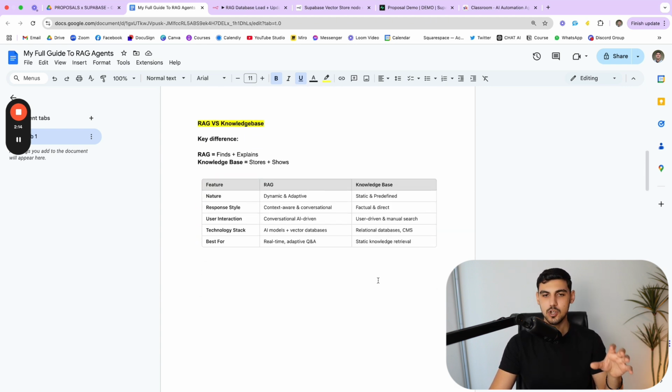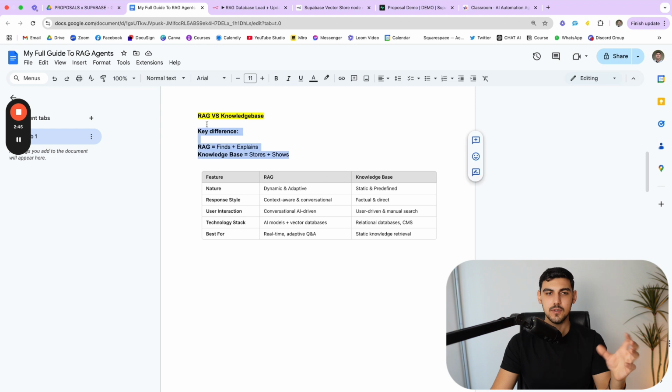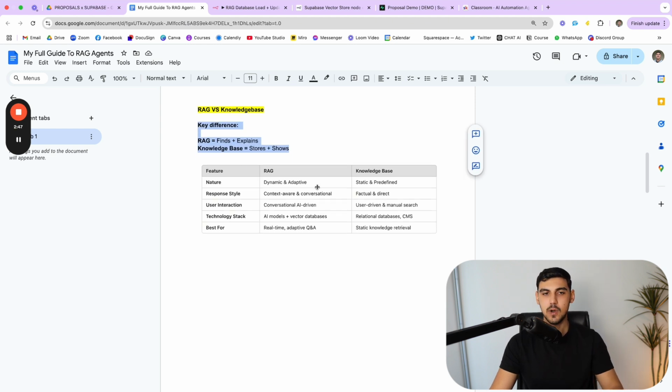Right now, when I first started learning about RAG systems, I kind of got reminded of knowledge bases, and I was curious to find out what some of the key differences are between the two. And the key difference, guys, is that RAG finds and explains information to you via text message or whatever through your database. On the other hand, a knowledge base just stores that information, right? There's no way for you to dynamically interact with it. So this is the main difference between RAG and knowledge base, and here are a few other differences as well.